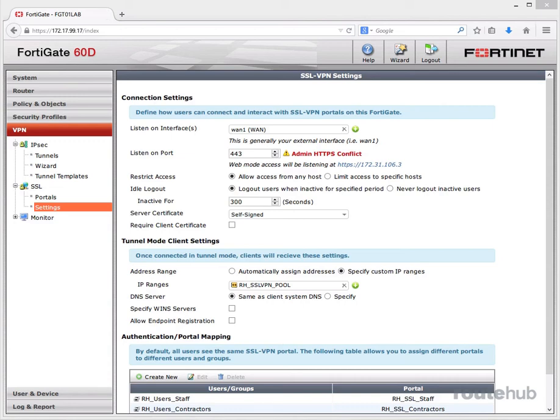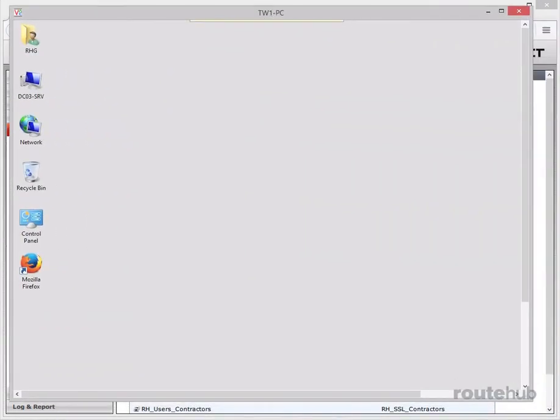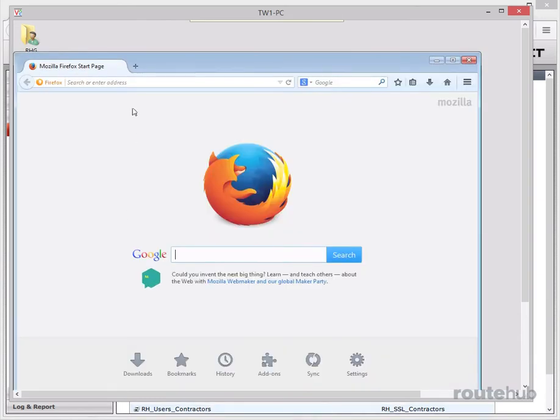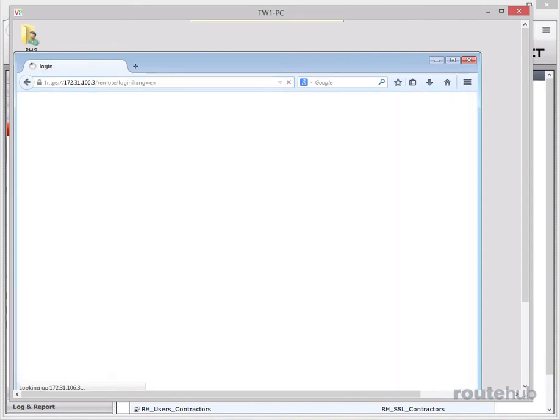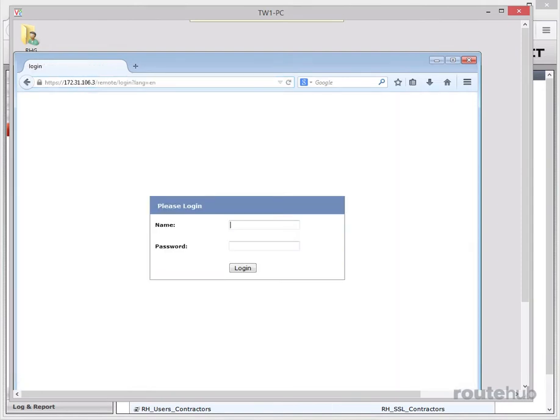Now let's test out our solution, and we'll do that by going to our internet computer. Let's open a web browser and type in HTTPS followed by the WAN IP of our firewall. We get the web portal login page. So let's log in as a contractor user who is enabled only for web mode. Let's enter an Active Directory user account that is a member of the contractors group.